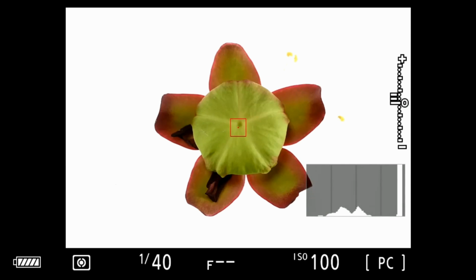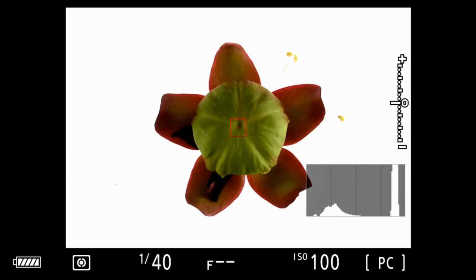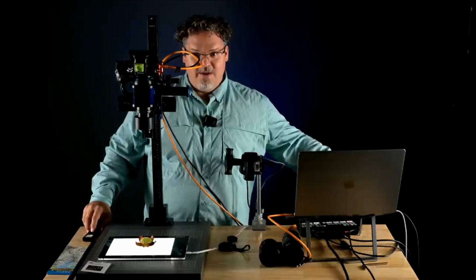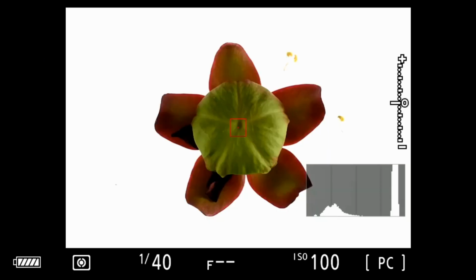What I like to do a lot of the time is to turn off all my other light sources. I'm not going to turn off the side light sources. I just turned off the top light source here, so that I can first watch my histogram and make sure I'm not clipping my highlights, right? So I'm watching that right-hand side to make sure I don't clip my highlights.